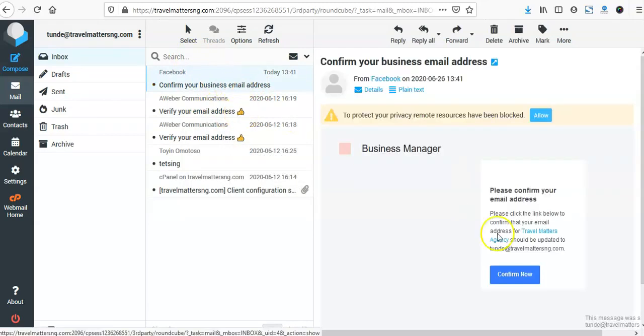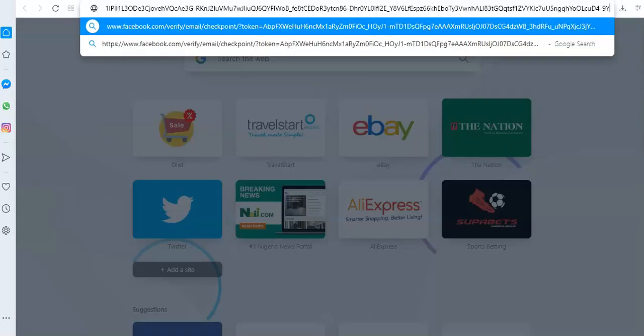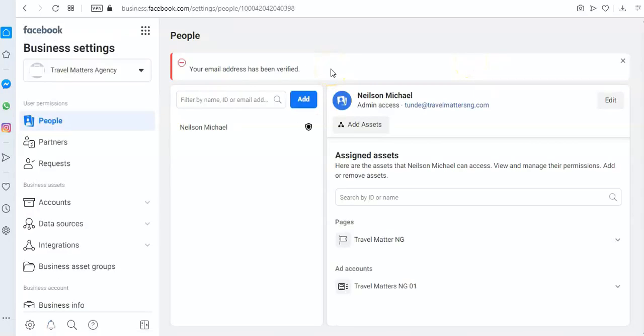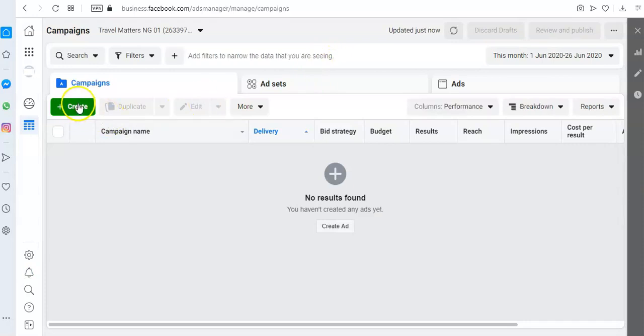This is the mail from Facebook. I will just copy it. So I'll come over here, paste this. It says your email address has been verified. Okay. So let's go back to Ads Manager. Now you can see that this is showing create. So it means we can now create adverts. So I'm going to click on create.